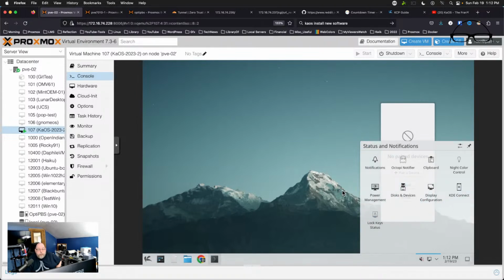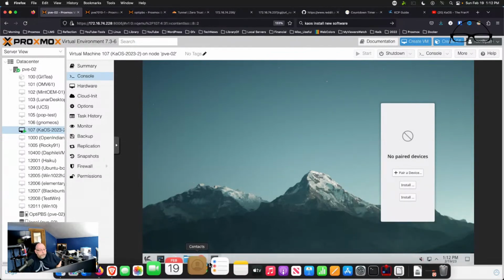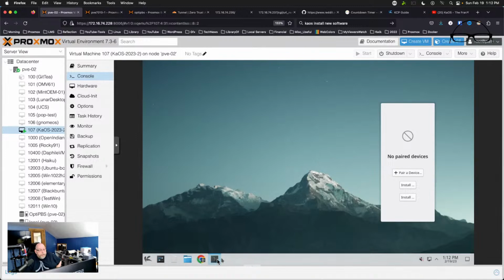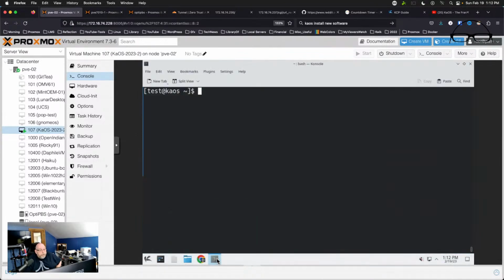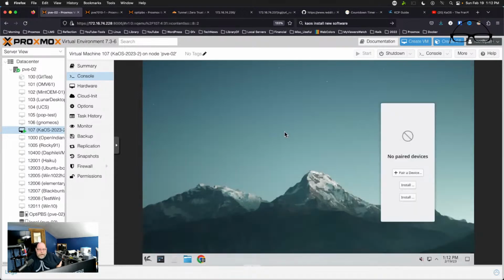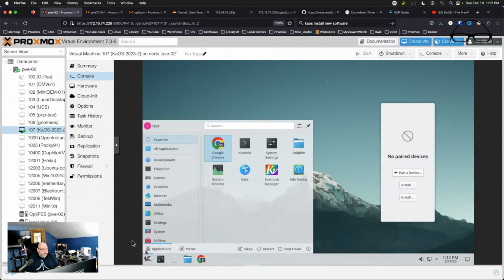Very, very complete system. Just some of the naming on some of this stuff is a little bizarre. At least they moved away from naming everything with a K. It used to be KMail and KWin and K this and K that and the other.